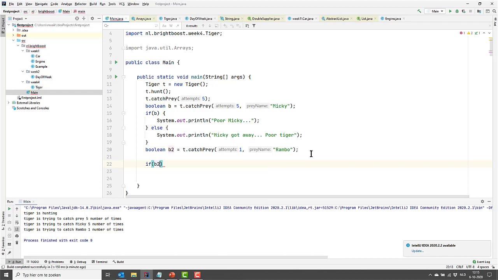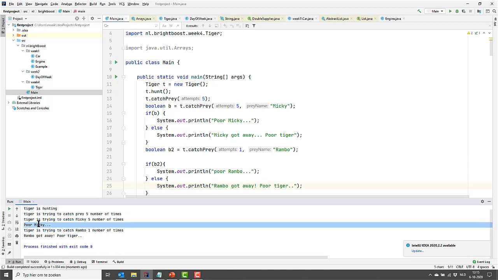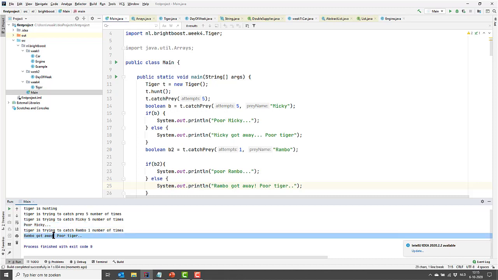If b2 is true, that means poor Rambo, and else we'll print Rambo got away, poor Tiger. So let's run this nonsense, and there we go. You see that the first time, poor Mickey, so that means that b is true. Attempts is bigger than 2, so this method is returning true. The second time, Rambo got away. As we can see here, this is false, meaning that it goes to the else clause of this method.